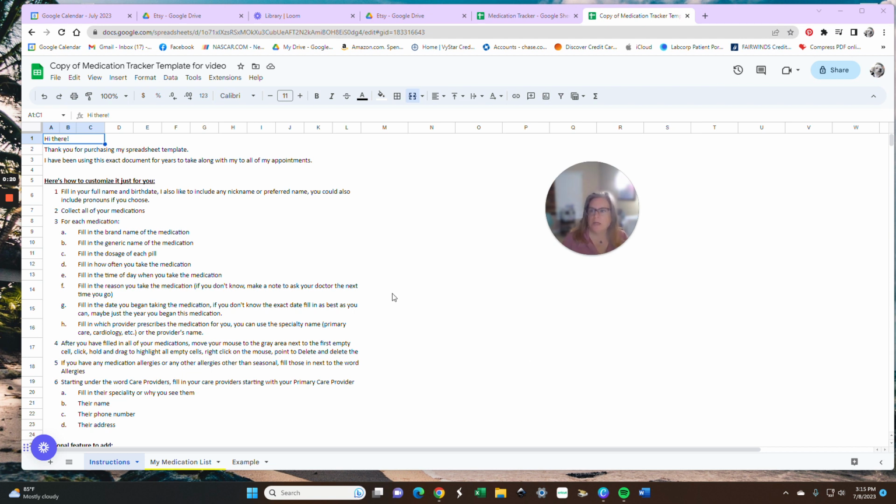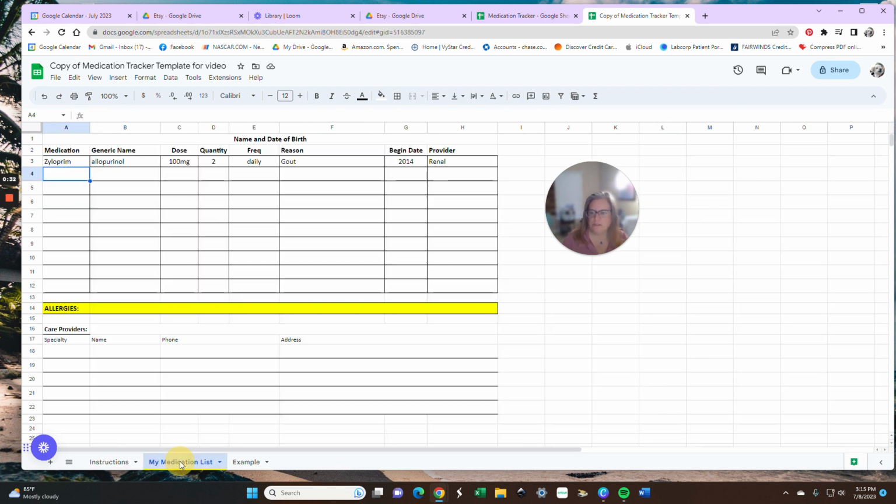When you open the document, you're going to see the first page, first tab, which is called Instructions. You can see those tabs down here at the bottom left. You just click to change tabs. The next one to the right is called My Medication List. Click on that. You'll see we have a little bit of an example here, and this is the one we're going to come back and demonstrate how to personalize. This is the tab that you'll personalize in the one that you purchased.